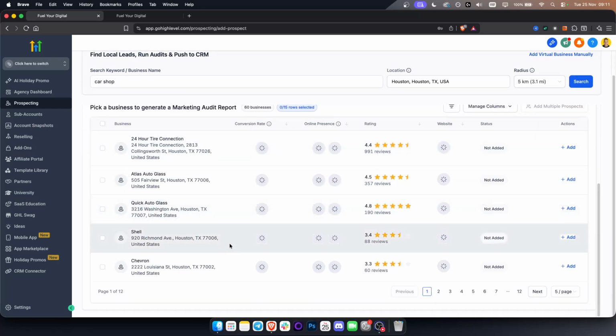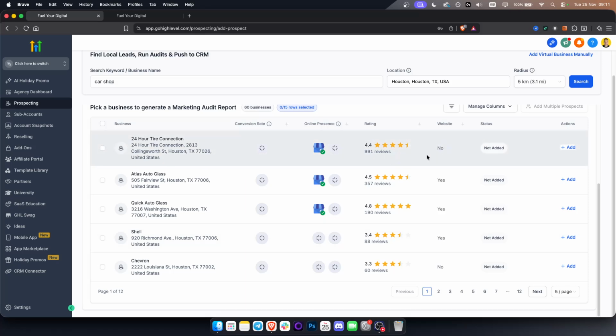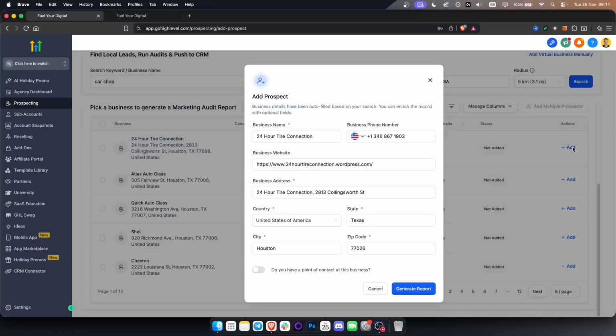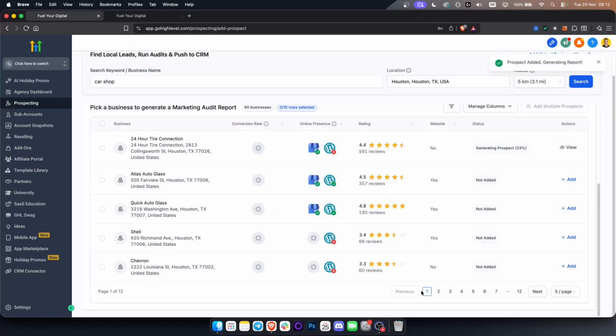As you can see, these are all the car shops. We have like 12 pages. We have even more pages here. And here we can click add. And as you can see, we can add this into our CRM. So whenever we click generate report here, what will happen is this will be added to our CRM.